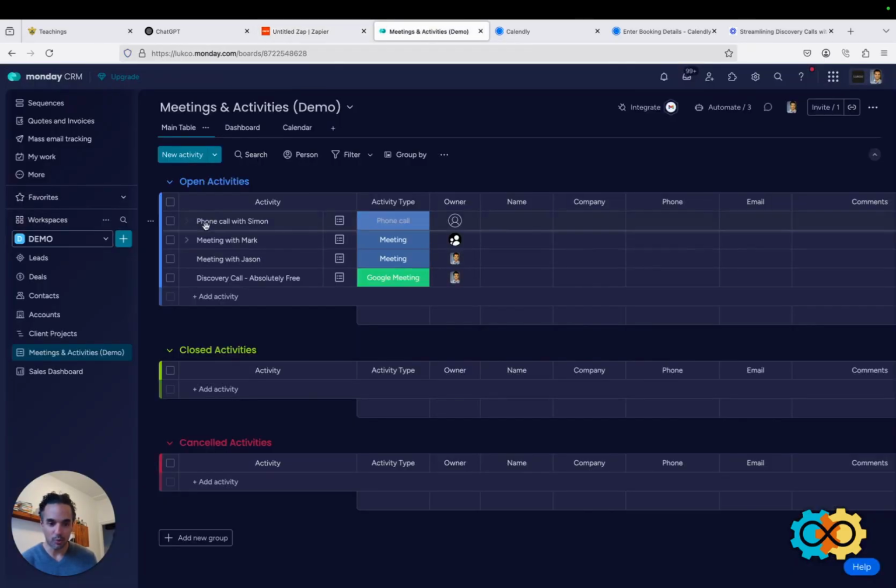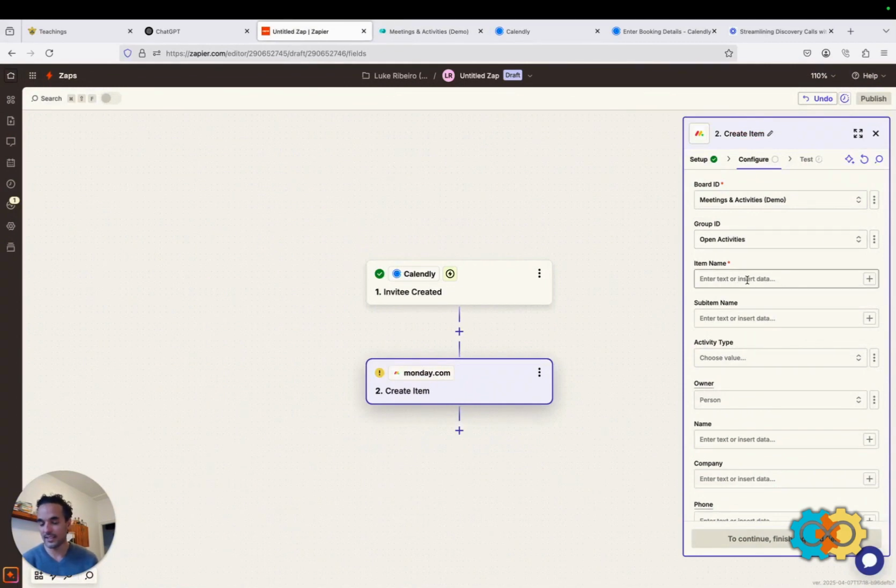As you can see in my board, I have 3 groups: open, closed, and cancelled. So I want all new entries to go into open activities. Item name. Now here's where it gets cool.